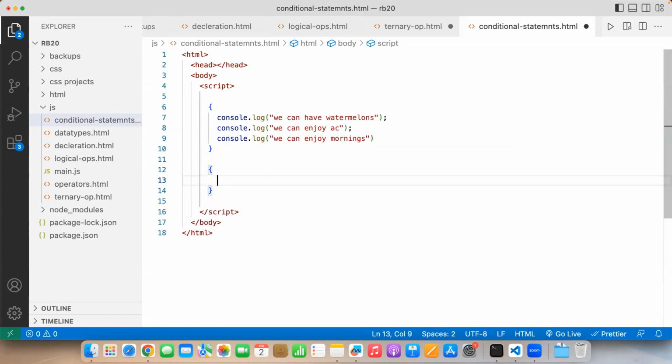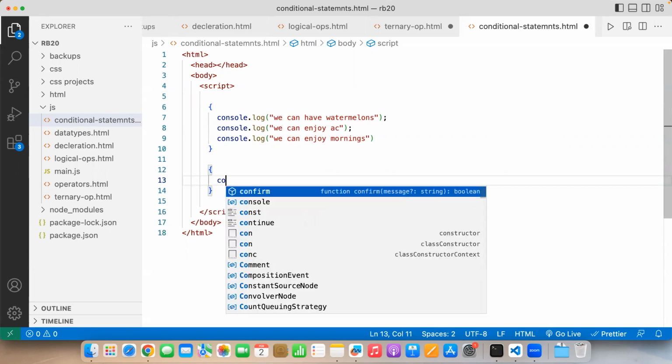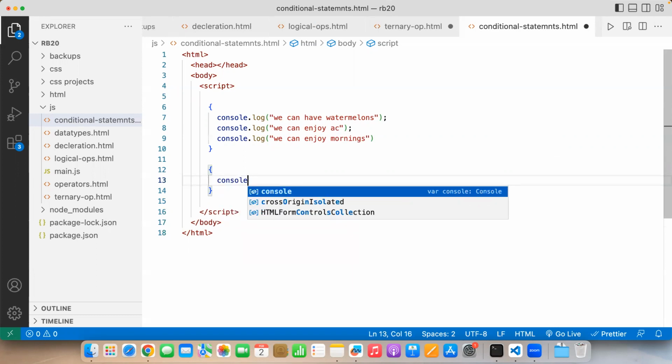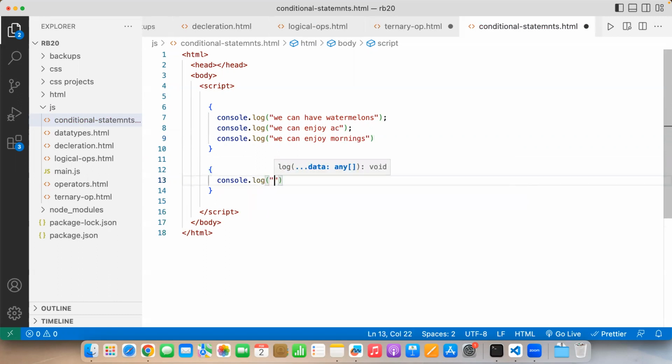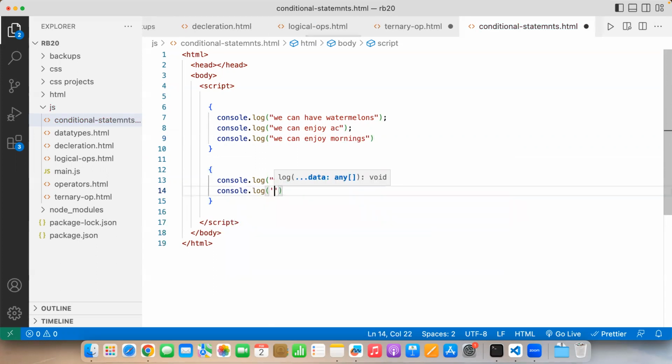What can we enjoy in the winter? console.log of we can enjoy cakes. console.log of we can enjoy holidays.